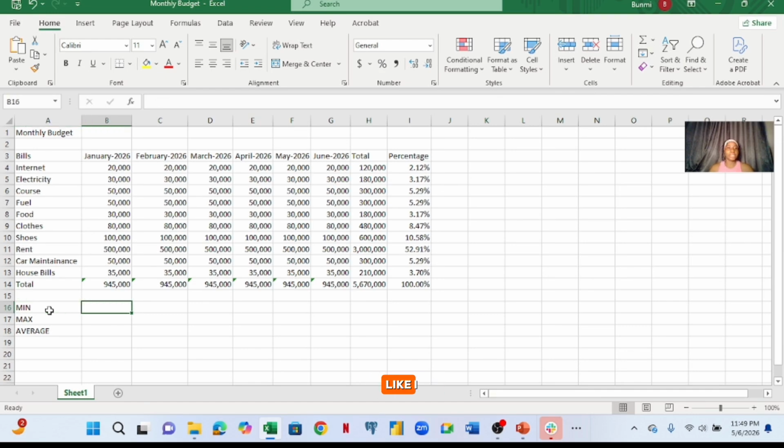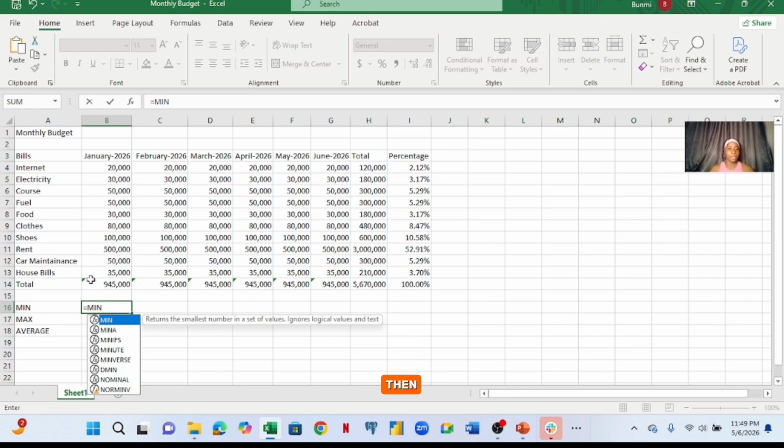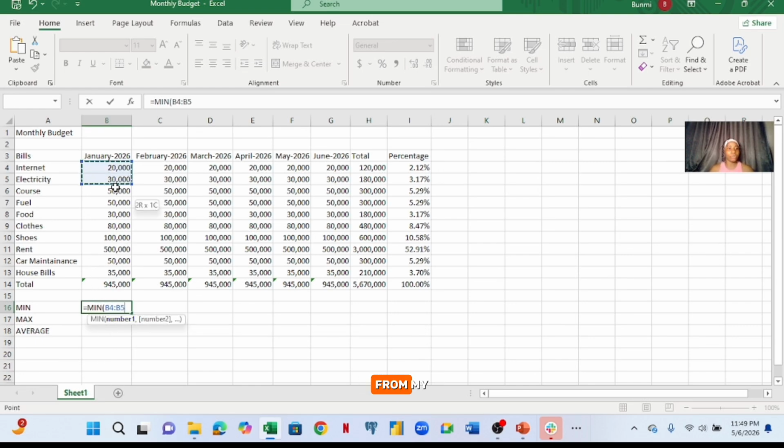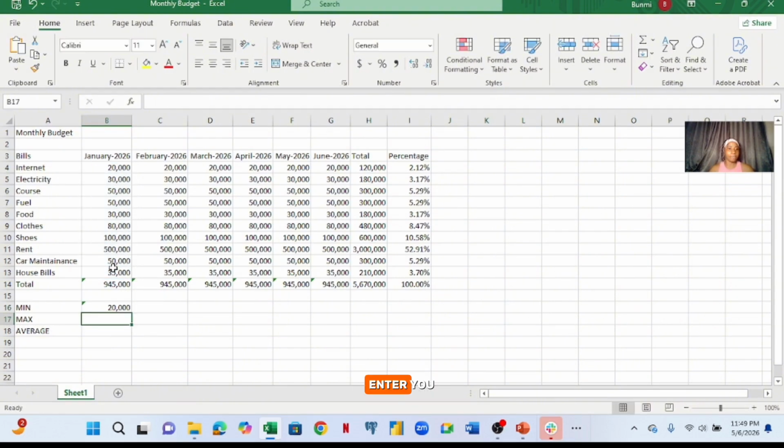Alright, so just like I said, the min function returns the smallest number in a range. So the syntax is equals min, and then it pops up, you double click on it, and then select your range. I want to look from my January budget, and then I close the bracket and click enter. You see, it returns 20,000. That's because 20,000 is the least number in my January budget.